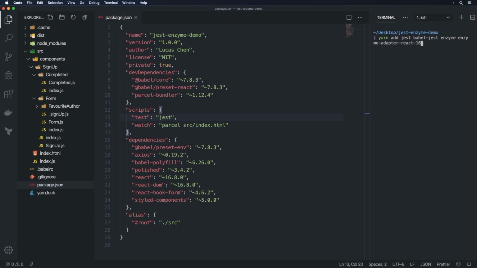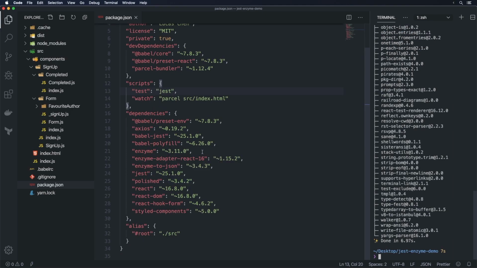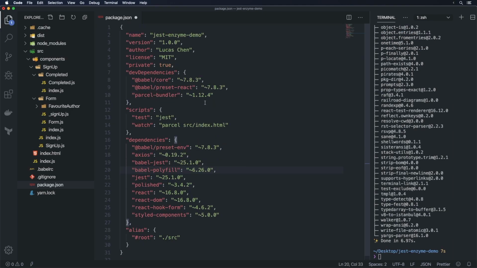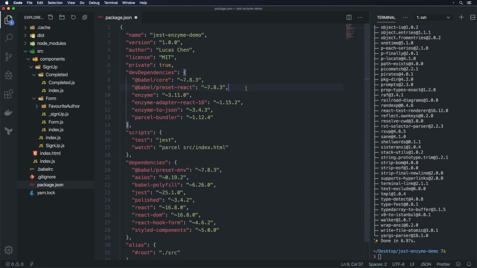I'm using React 16 as of this video. It's the latest version, so I do that. And then I also include Enzyme to JSON, and we'll be using this to generate a snapshot, and I'll show you what that means in a little bit of time. Oh, I accidentally added these as dependencies. These ones are meant to go as dev dependencies. I'm going to just paste those there. Babel Jest goes right there as well.